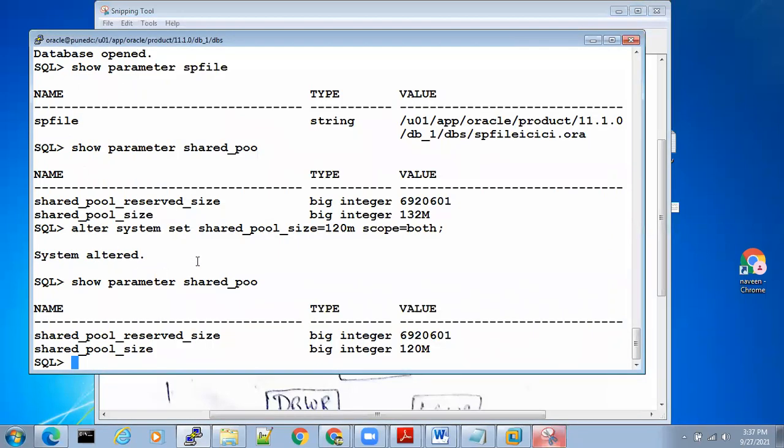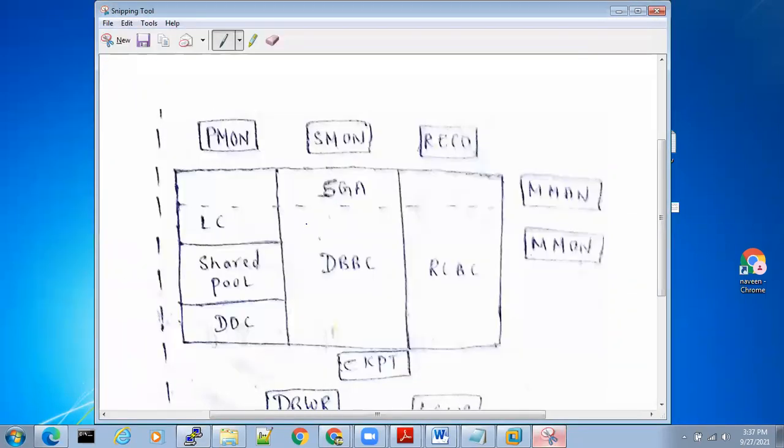See, Shailaja, when I give startup, what happens? The database will start with shared pool 130 MB, database buffer cache 150 MB, redo buffer cache 200 MB. Yes or no? So it has already started and is running with a shared pool of 130.